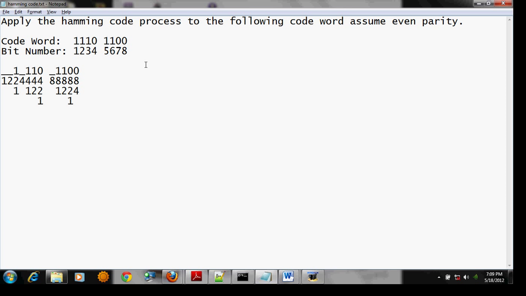First of all, we're gonna solve for the parity bit at position 8. And we want to assume even parity, so we want to maintain an even number. We're going to check how many bits have an 8 in them.